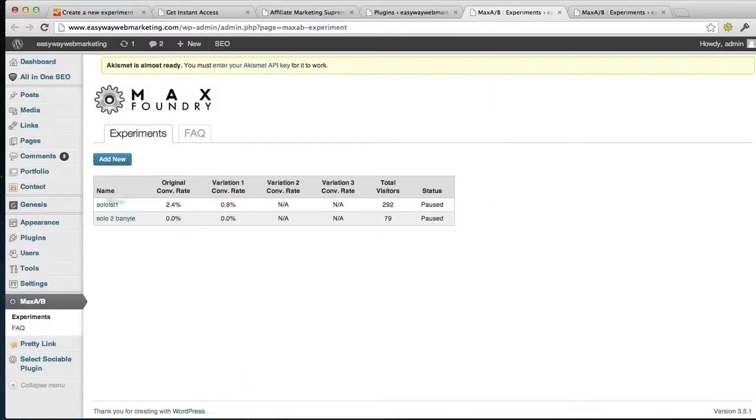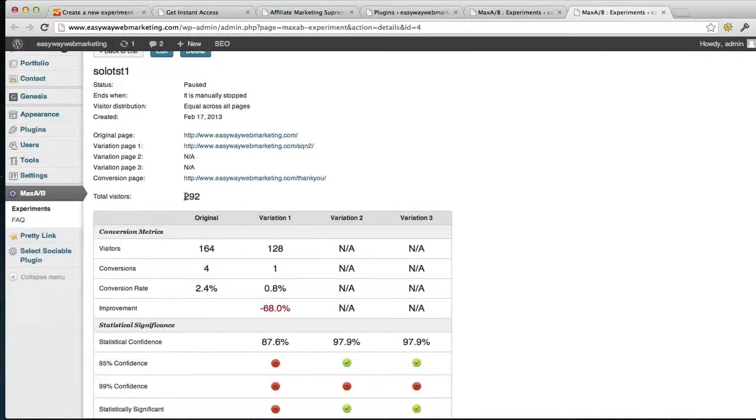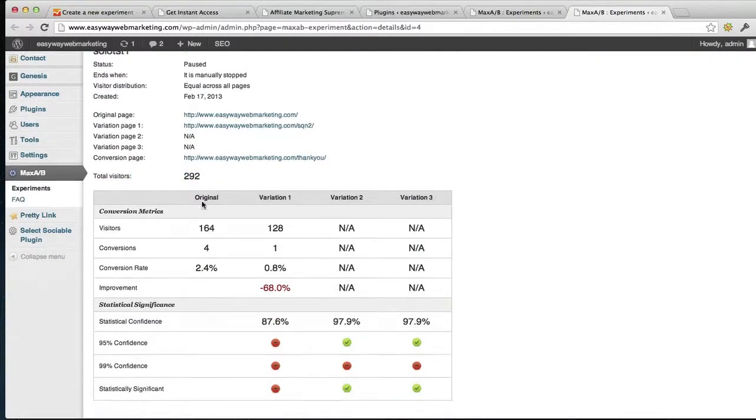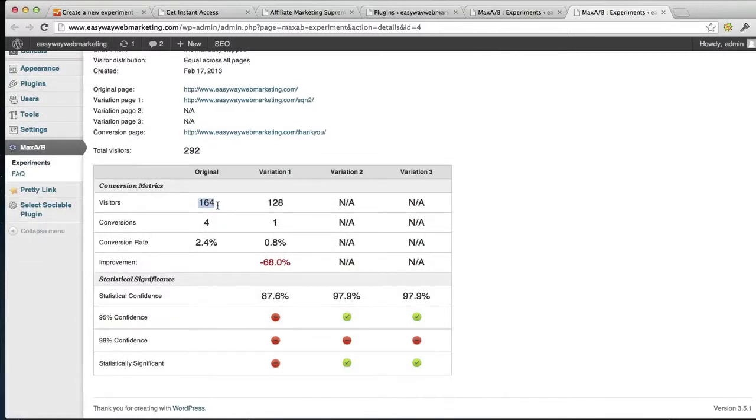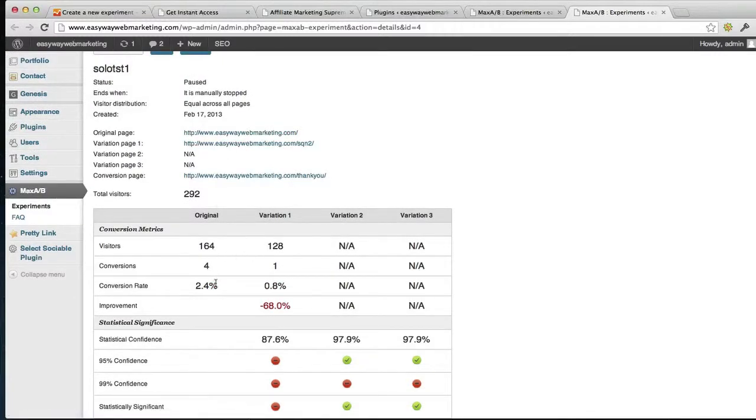Now here are two things that I did in the past, just to show you a quick example. I had 292 visitors. The original was 164 and the variation was 128. So we can clearly see, and the conversions here are 4 and 1. We can clearly see that this is a winner. So this is a good example to show you how the split test works.